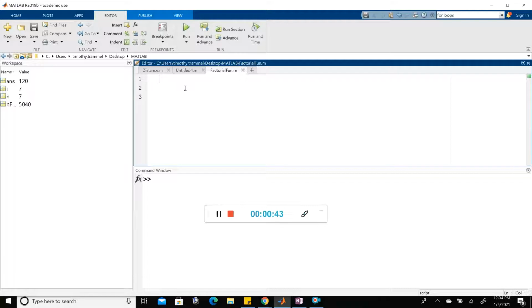Okay? And so the way that you're going to start out all functions is with the word function. And then in these brackets here, you'll input whatever you want the output to be. So if we want it to still be n factorial as the output, we can do that. And then equals. And then here should be the name of the function. It absolutely needs to match the name of this file here. If you have a separate name for the function than for the file, it's not going to work properly.